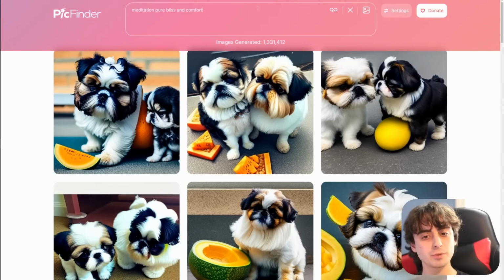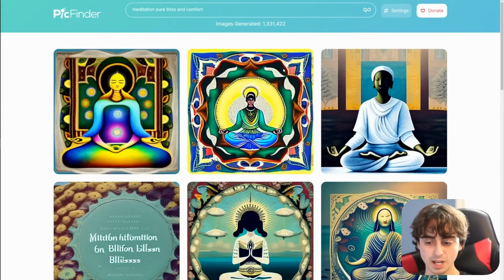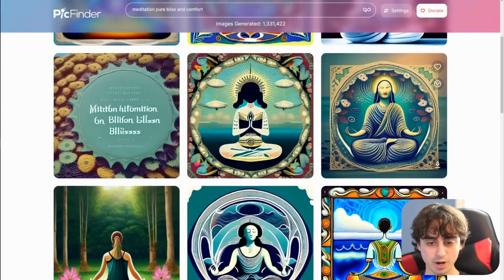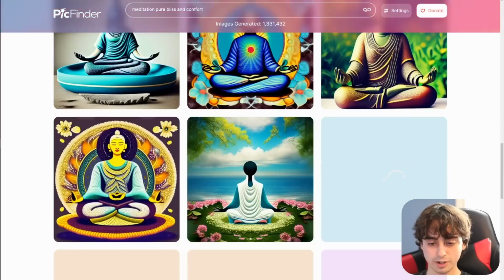One of my favorite things to do with PickFinder is to just explore basic ideas inside of the model. Like, what does the model think about meditation, pure bliss, and comfort? What is it just gonna come up with spontaneously for that idea or concept? And you can see this is all of the different ways that it imagines this concept. And there's a lot of similarities between the images.